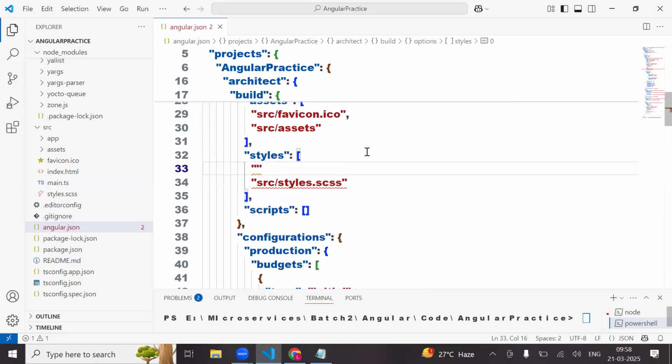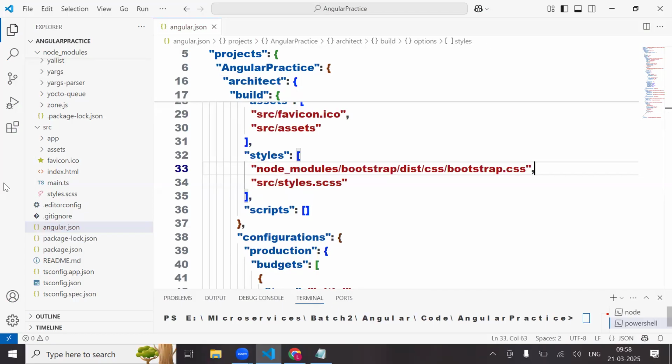Here you need to add Bootstrap. How to add Bootstrap? What is your folder? First folder is node_modules/bootstrap/dist/css/bootstrap.css, then comma. Clear my point?